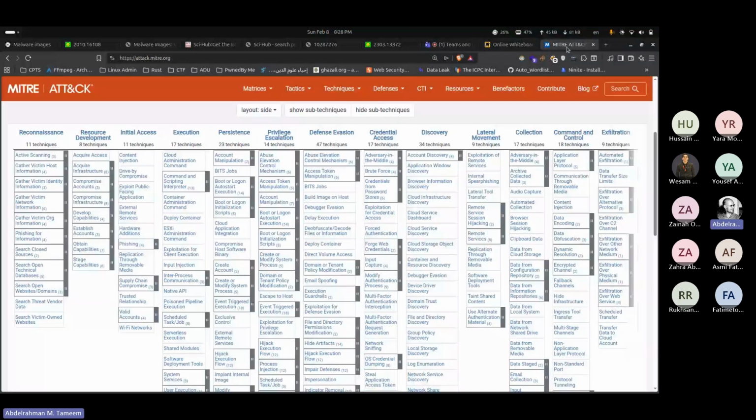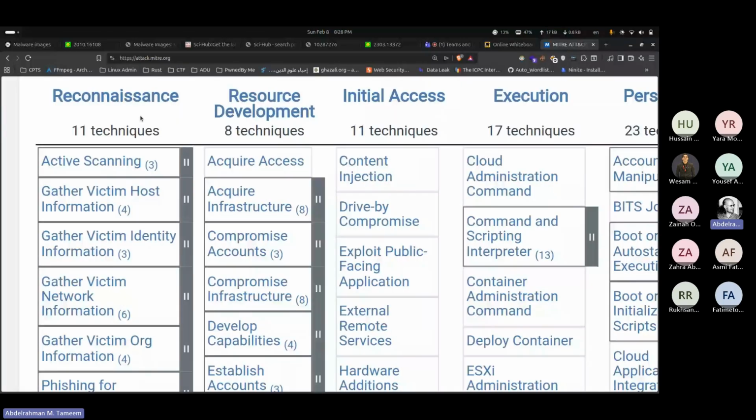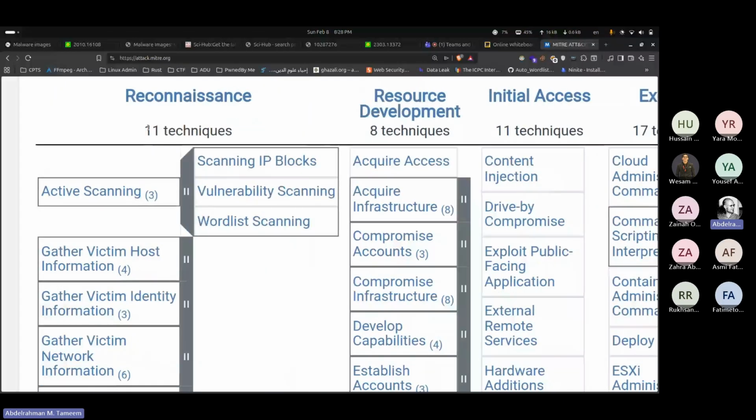So these are different attacks. We're starting out with reconnaissance, when we gather information about the target. This is considered an attack because you're not allowed to gather any information about any host that you're not allowed to. Active scanning, for instance: you're scanning maybe the IP address of the website, scanning for vulnerabilities, trying to iterate through the website directories to find anything that could be useful.